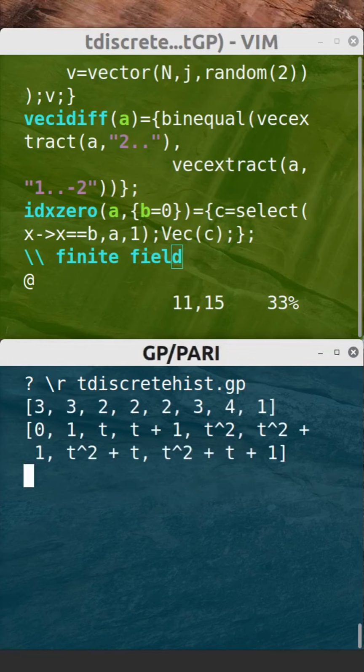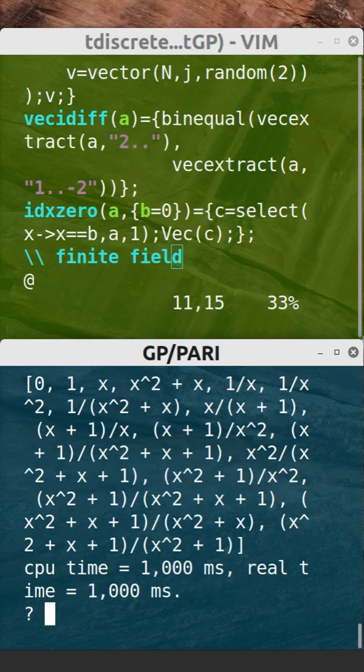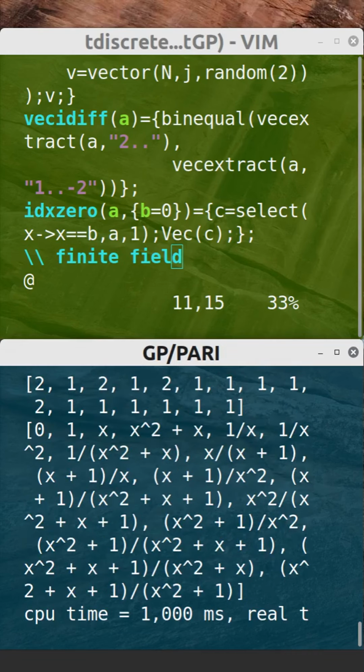Let's run it. Here we see the count first, and then the bin types second. This ends with, for example, a count of 2, 1, 2, etc. to 1 of binary rational functions, and this is the list of them.